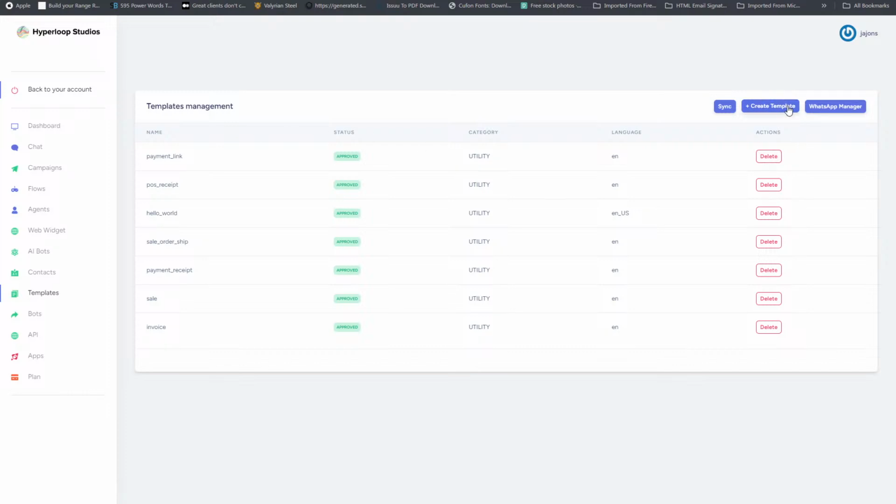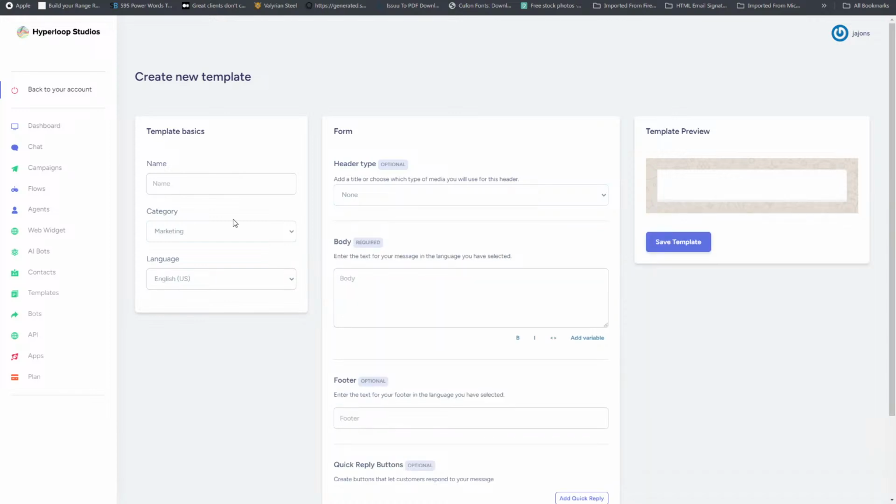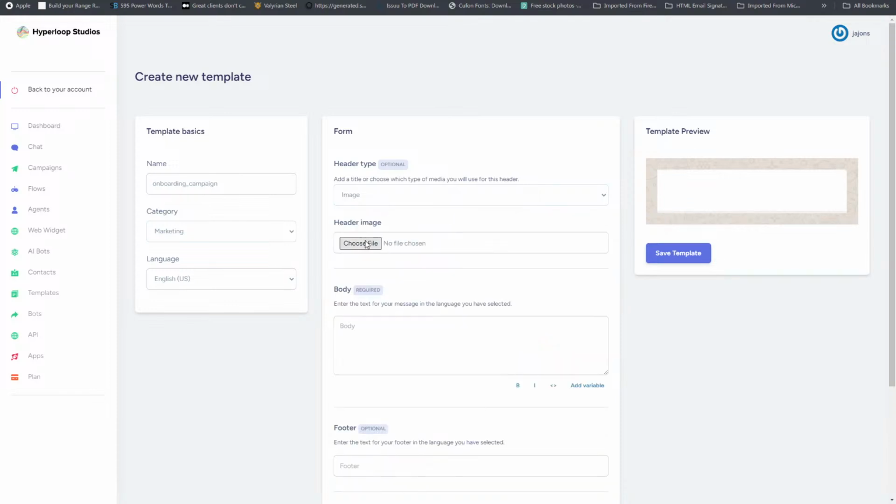You create a template, which when I say template, it means it's a message. So let's say our template here is onboarding campaign. And you have to decide whether it's marketing or utility message. So for us, this is the marketing header. We're going to use an image to invite people to a short campaign.